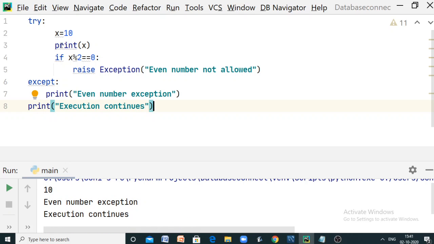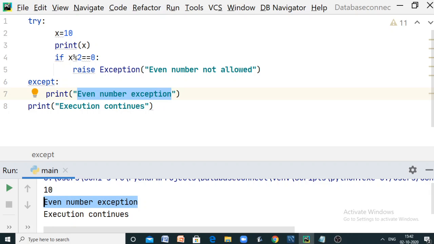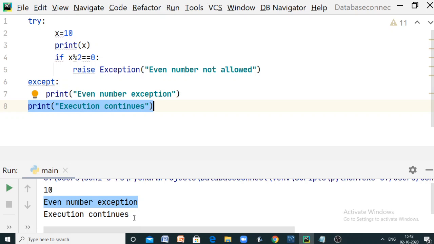So you see X is 10 and you are printing X, no problem. At the same time, when X is divided by 2 and you get remainder 0, it's an even number. At that condition, 10 by 2 is giving remainder 0. Then you are raising an exception manually, and what you give in the exception handler, the except block, is executed, printing "even number exception" on the output screen. After that, the program continues its execution from the immediate next statement, printing "execution continues" on the output screen. So this is how exceptions can be thrown manually or explicitly and handled.